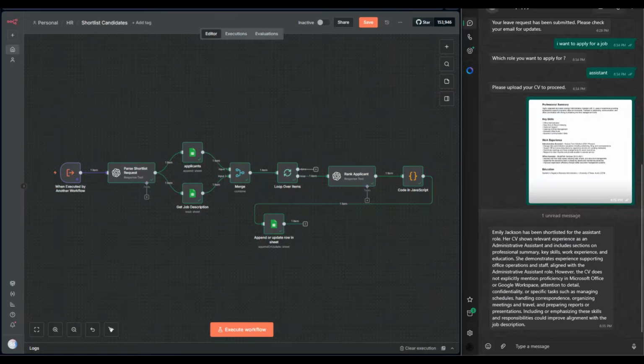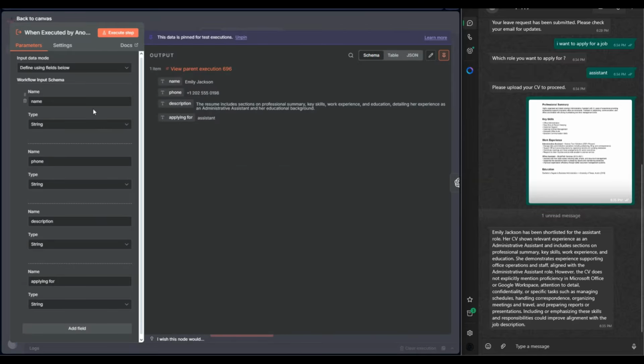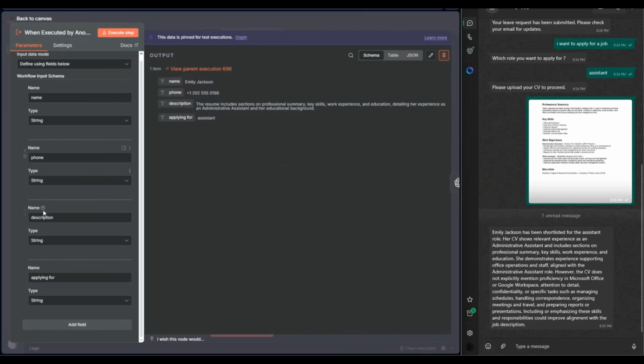Let's go back to our shortlist and let me explain. It's the same one when executed by another workflow. We have here name, phone, description, and applying for.